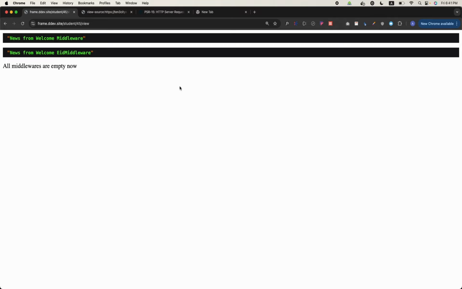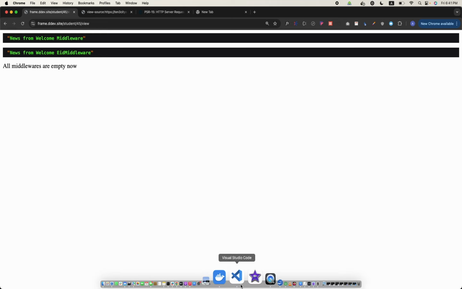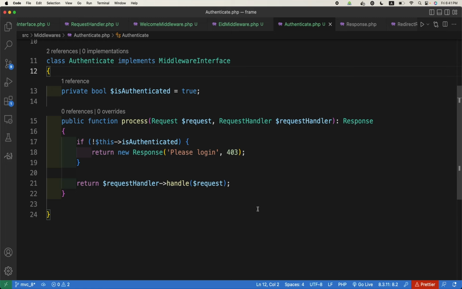In real object-oriented PHP frameworks like Laravel, Symfony, Drupal, you can have such classes which will judge whether you are allowed to access a URL or not, a route or not, right? Okay.